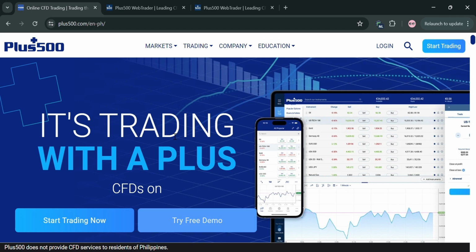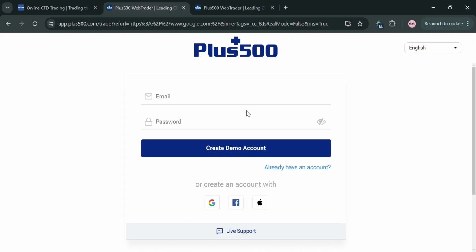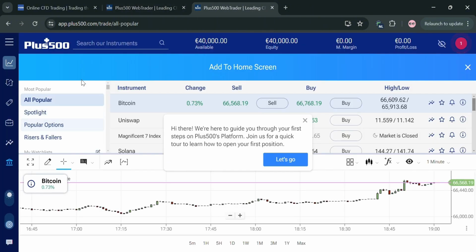Now, to start using this platform, you can click the Start Trading button on the top right corner. Then you will be directed to this page. From here, to start creating an account, you can simply enter your email address and your password, or you could also sign up using your Google, Facebook, or Apple ID. After signing in, you will be directed to this dashboard of Plus500, which shows you all of the details.